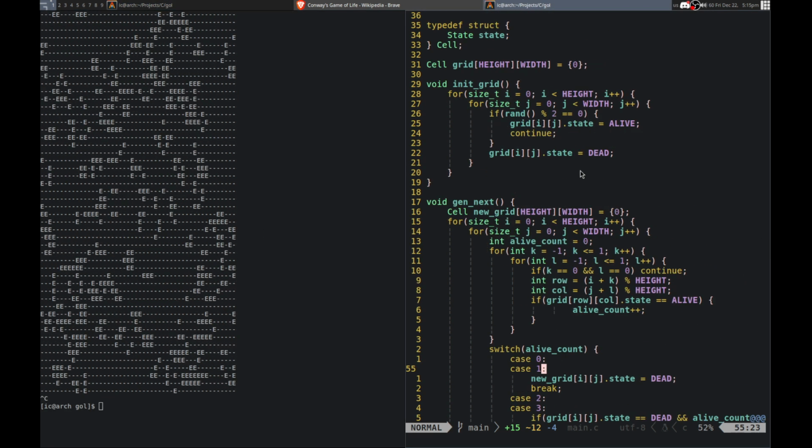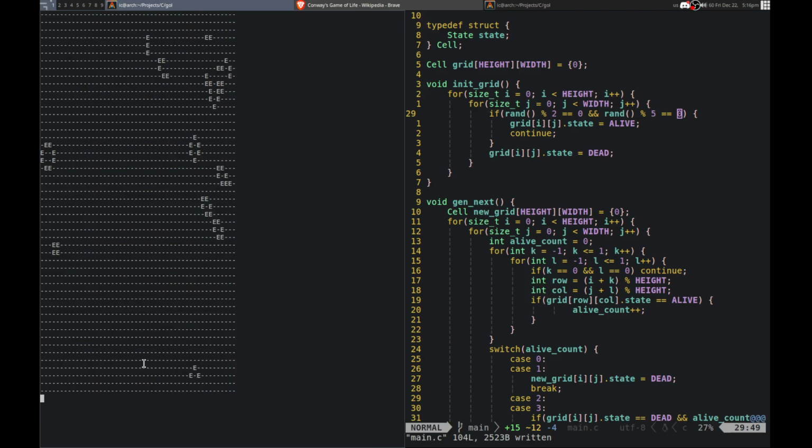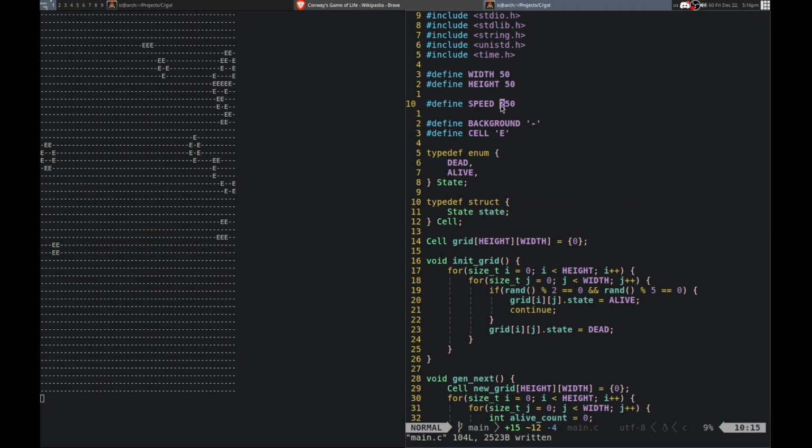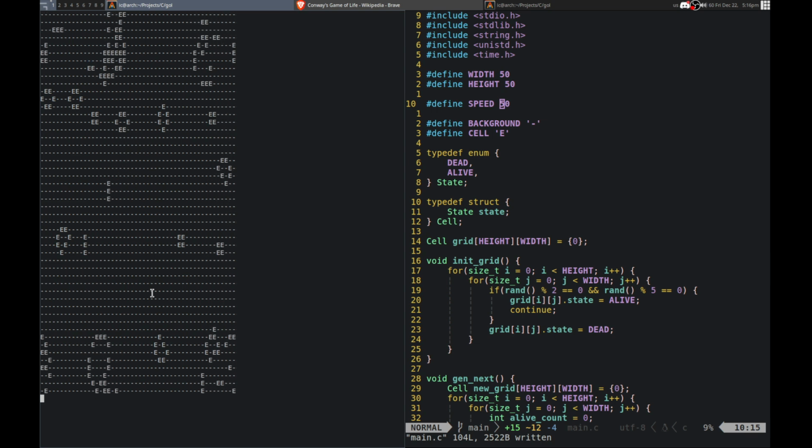Okay, I'll make it less. Something like that. Okay. Speed it up too. It's stuck. Does it always get stuck? That looks a lot better. It does get stuck though.